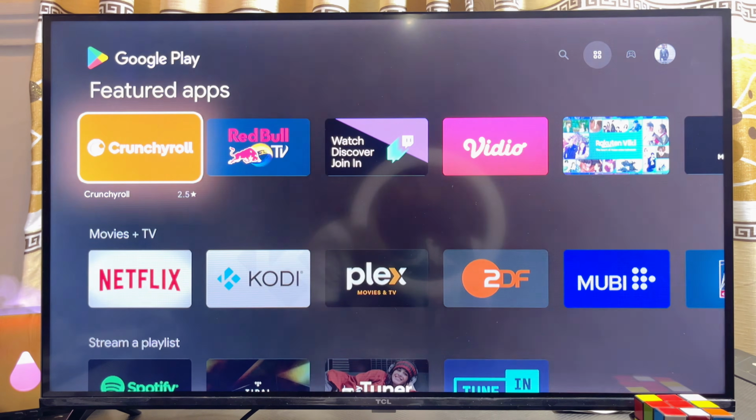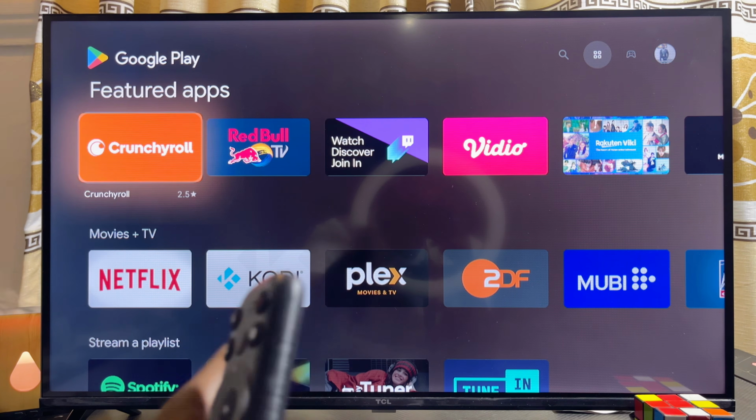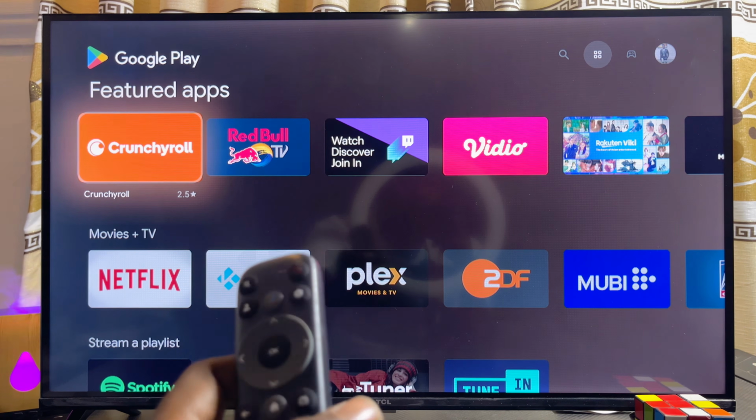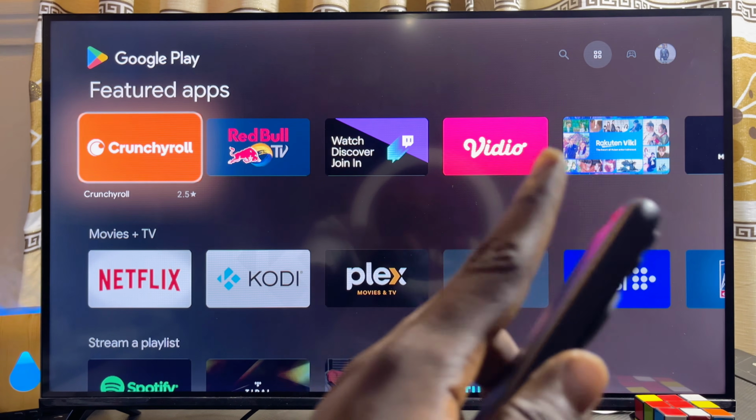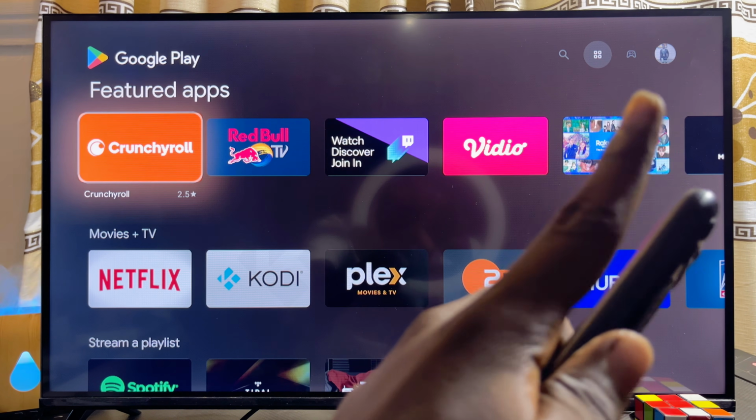Now as long as your Google account is signed into your TCL Android TV, the Google Play Store should open up for you. But if you do not have your Google account signed in, then just go ahead and make sure it is signed in. As you can see, my Google account is over here.